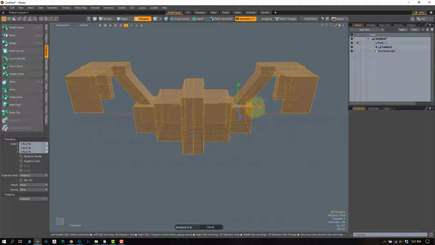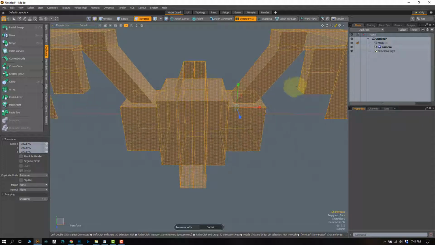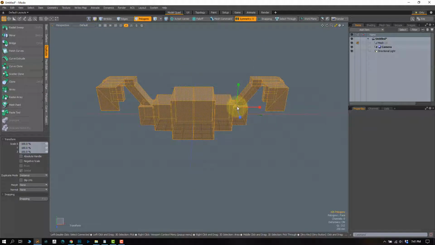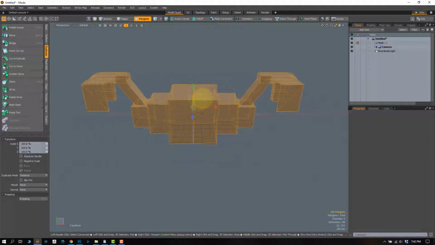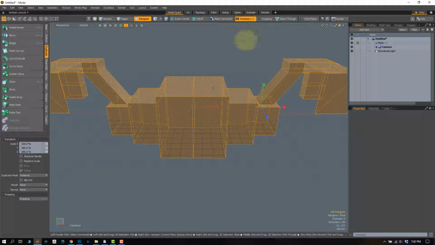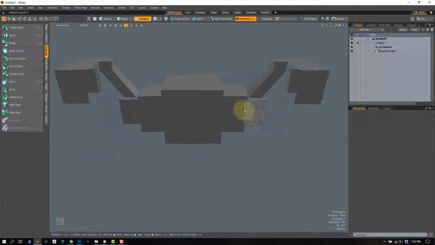that once I scale through the middle, things kind of break. And the other thing is I'm losing volume in the middle. It's like this little part right here is getting more and more narrow. So if I wanted to uniformly scale this up, I'm actually going to turn symmetry off, then scale it up. Then I can turn symmetry back on and continue modeling and doing whatever I want to do.